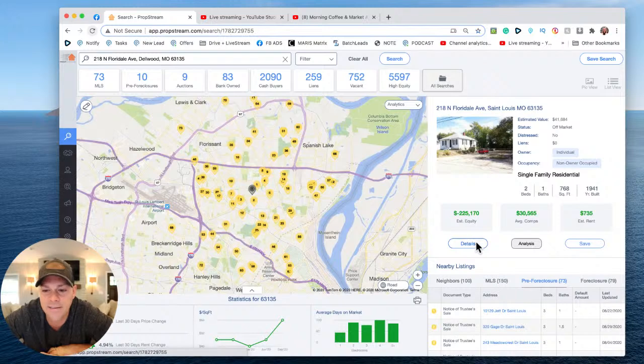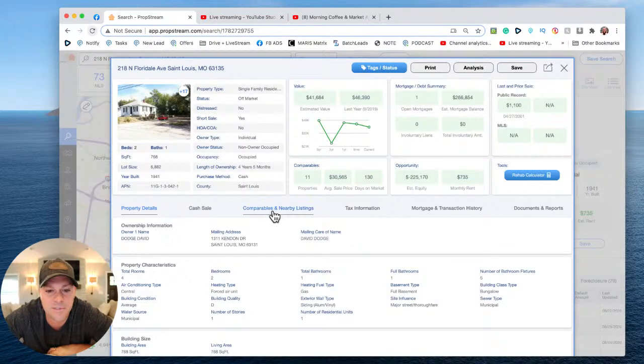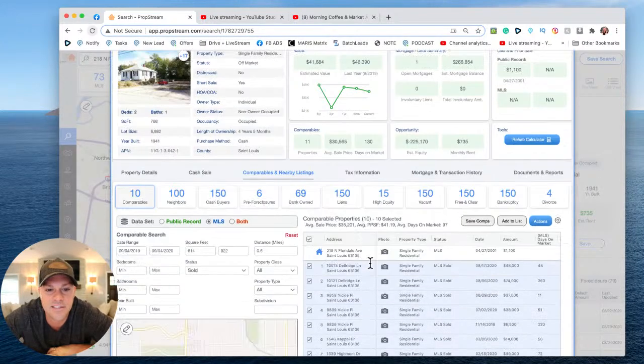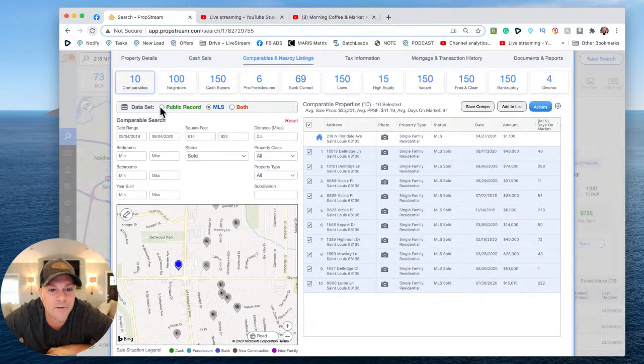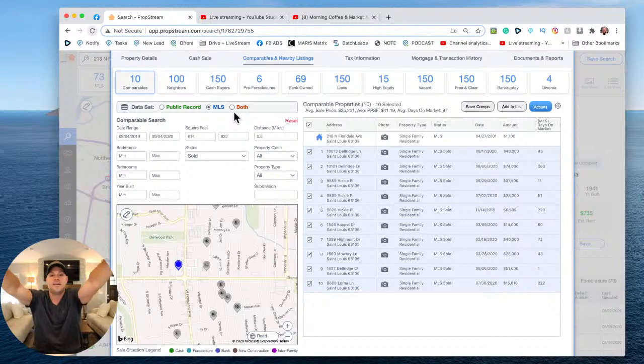But when I click back into details and I click on comparables and nearby listings, this is just going to make the screen a lot easier to use and bigger. I can go to public record, MLS data, or both. Now, this pulls MLS data from all over the entire country. So if you don't live in the United States, I don't really know what to tell you. But if you do live in the United States of America, you are going to be able to have MLS access nationwide. All 50 states, MLS access, awesome.